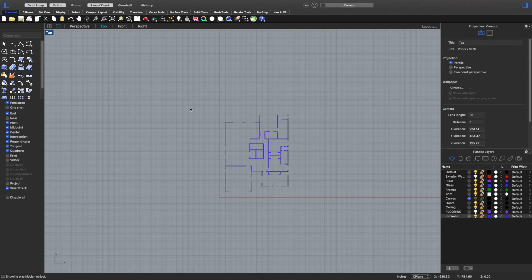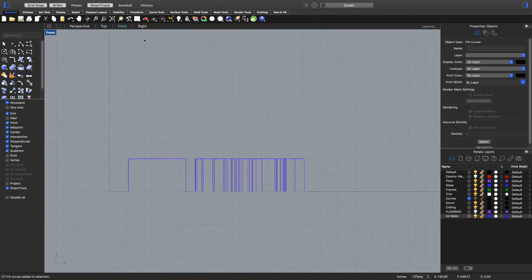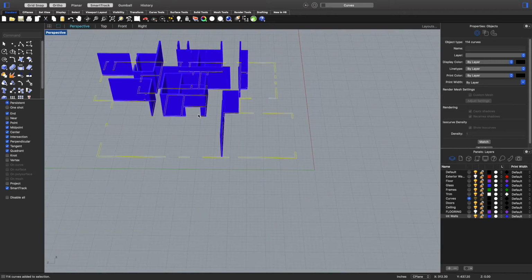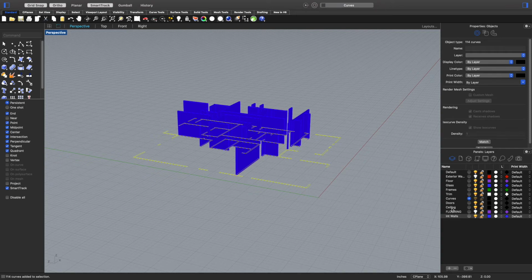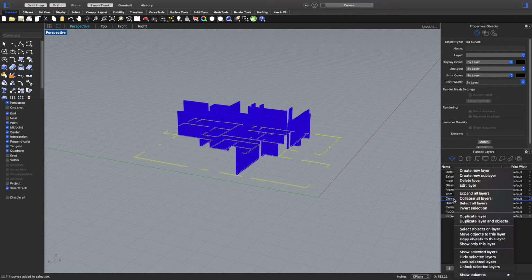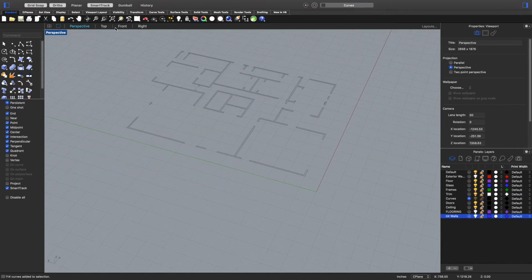Let's go to a front view here. Little trick: go from left to right, select all of that, go back into perspective, and now everything is selected, all the curves, and move it to the curve line. So. Curves, move objects to this layer. Okay, so now when I hide the interior walls, it leaves my interior wall curves.